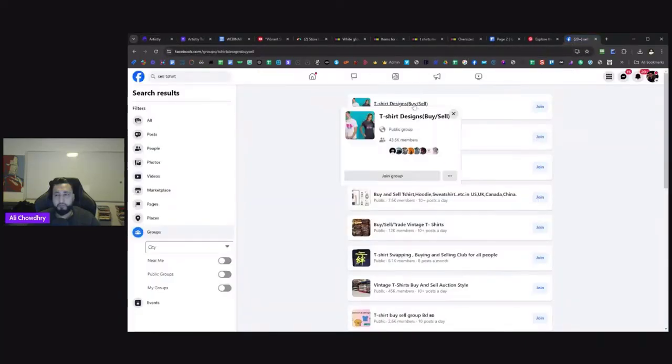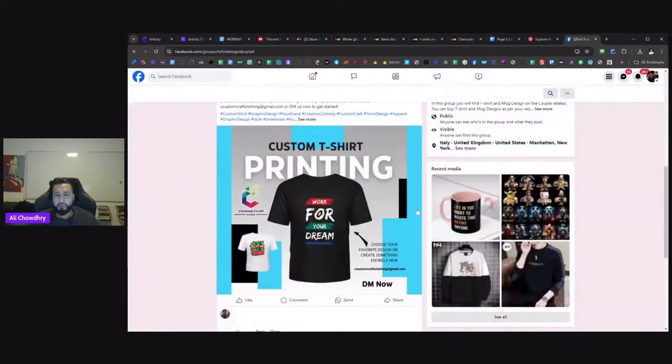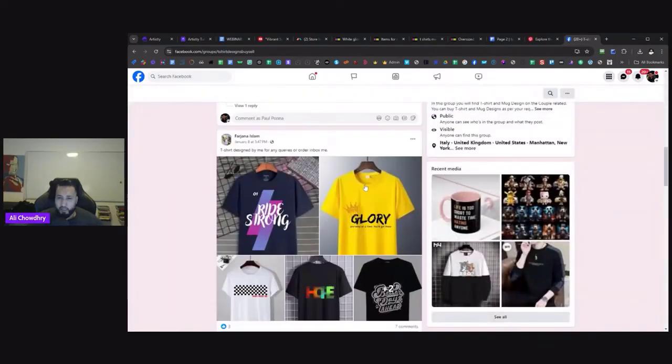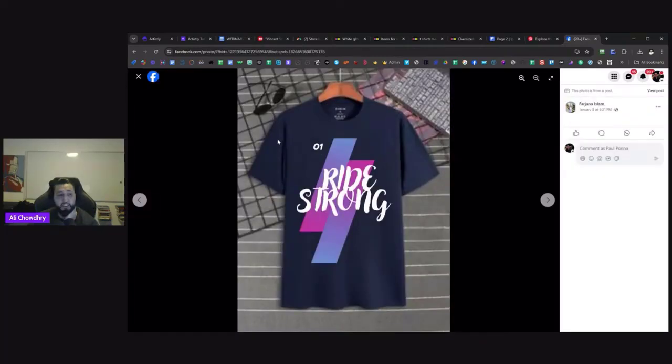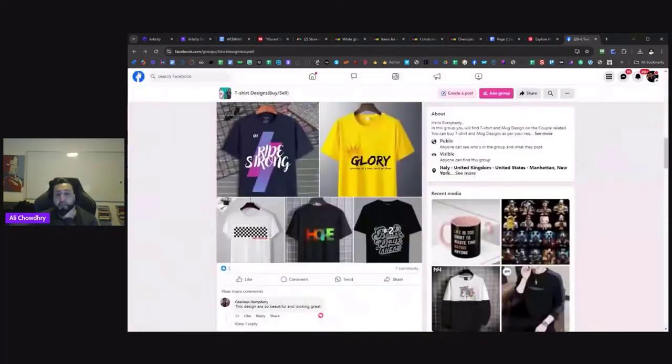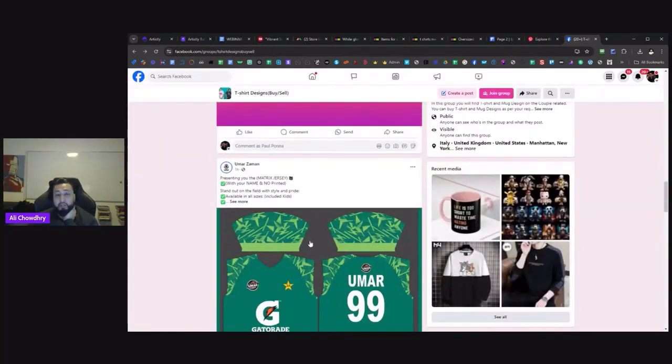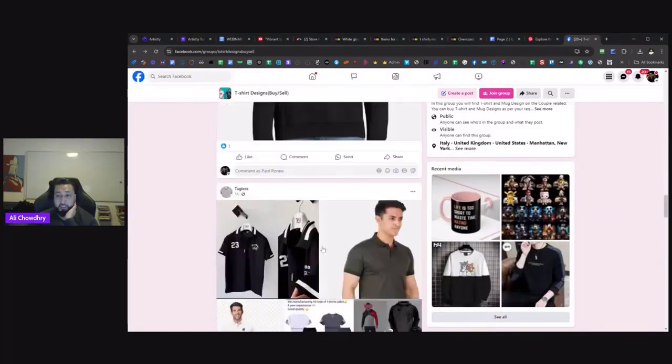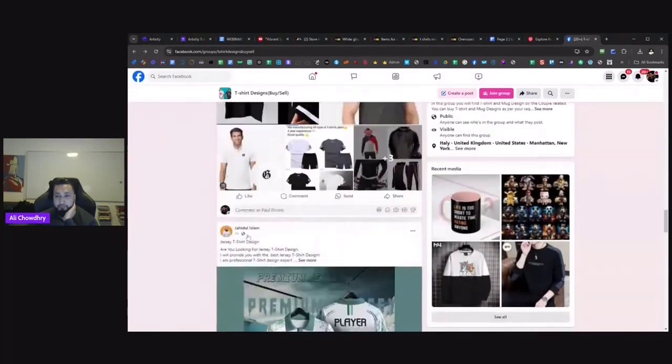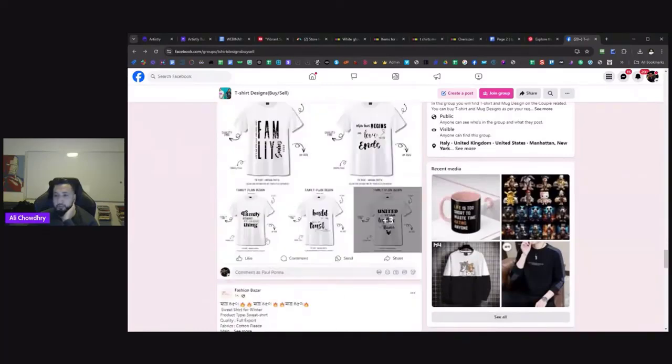Let's have a look inside one of the stores. Check this out. Look at this. "T-shirt designed by me for any queries." So you could take a picture of this person's T-shirt, put it on a model, and say, "Look, I'll help you. I've got your T-shirt designs. Do you want to buy these modeled images? We use Merch Magic." So many.